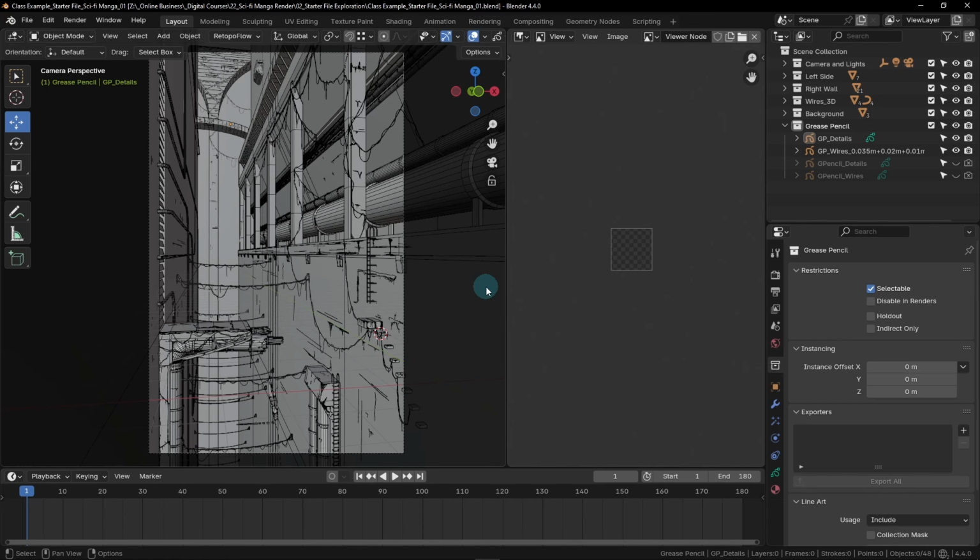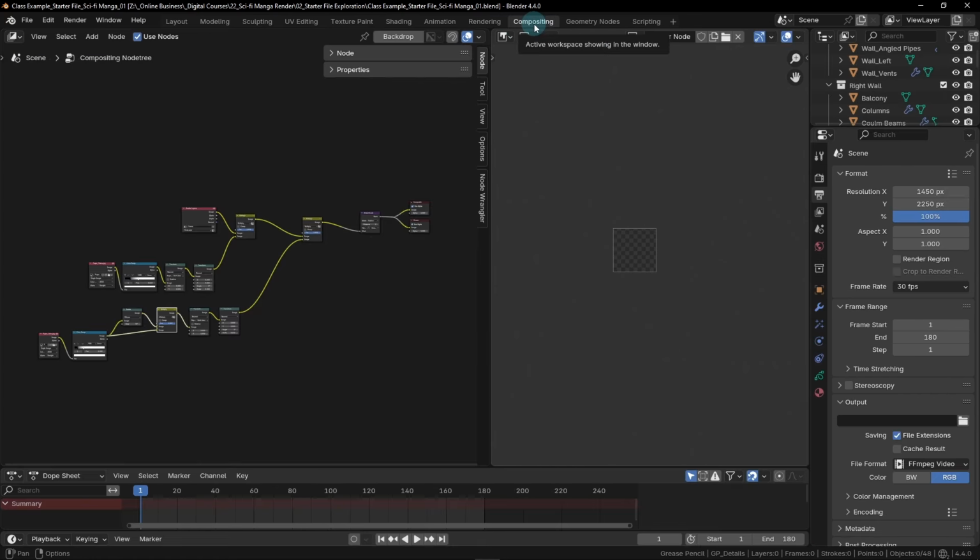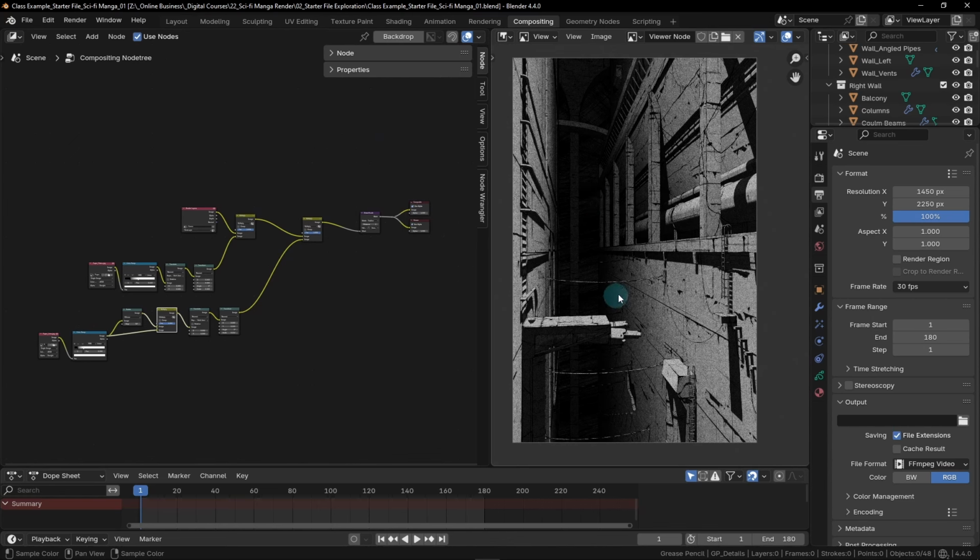First, make sure you're in the compositing workspace, found here at the top. Now we can hit F12 on our keyboard, or go over here and go to Render, Render Image. You want to have your rendered image displayed over here on the right side if it's not already.